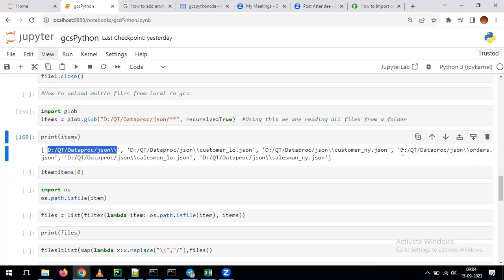Other than all the JSON file names, it is given one more element as /JSON. What is the /JSON? This is nothing but our folder name only. As part of this glob operation, it is given the folder name also. After that, it is giving all the file names. That's the reason in this list, in total, we are having all the 6 elements.